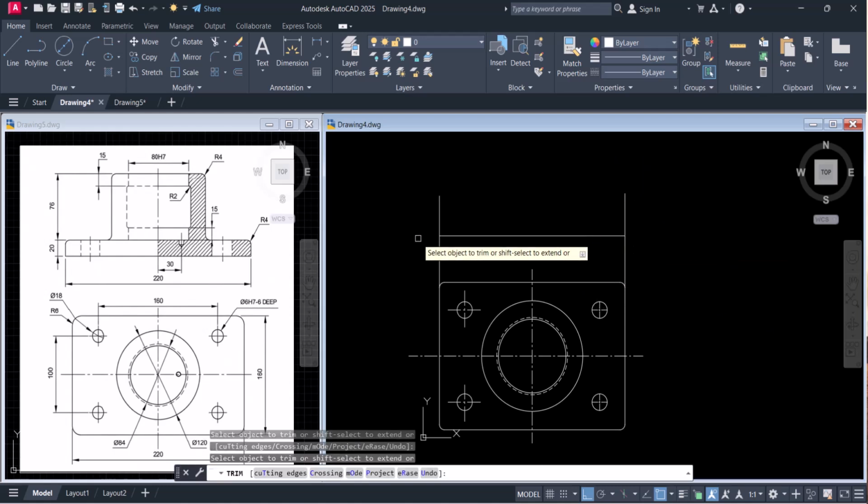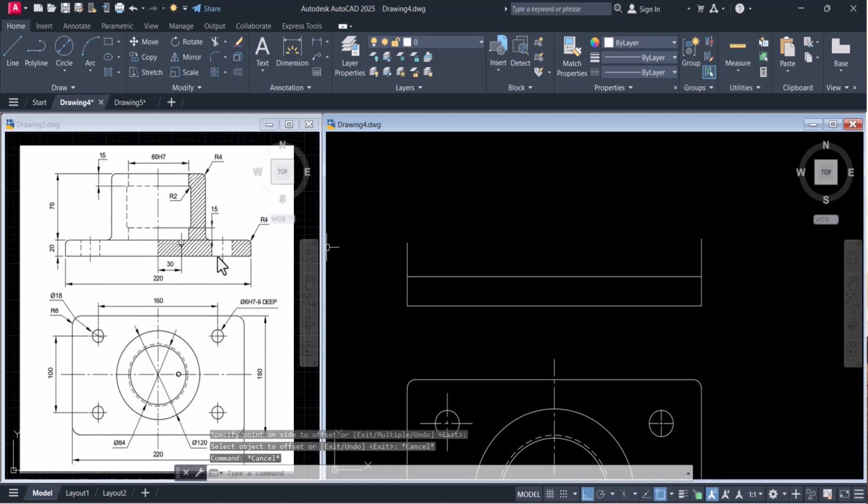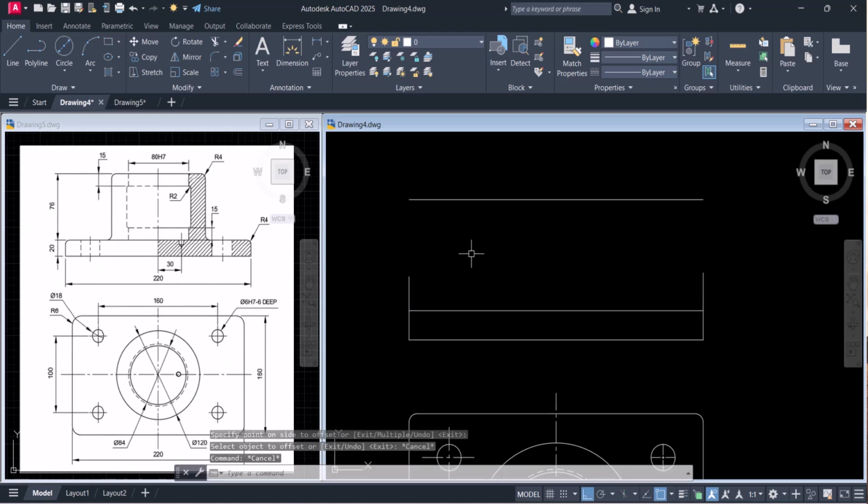We will trim this one. This is not required now. Offset 20, and again offset 76. Type offset, give distance 76. Move it there.